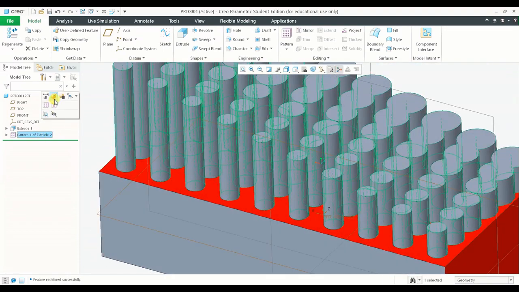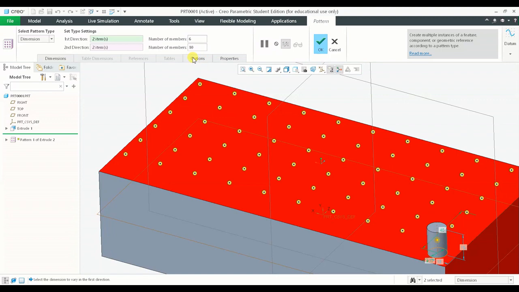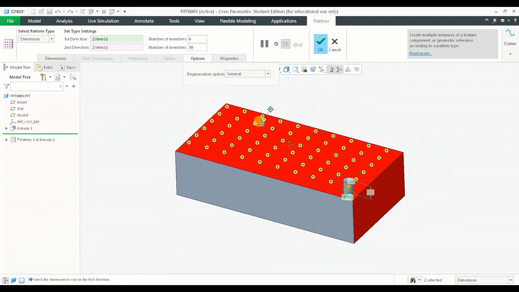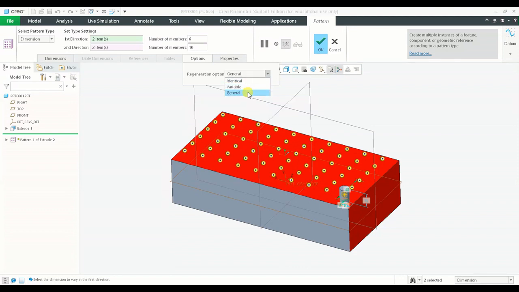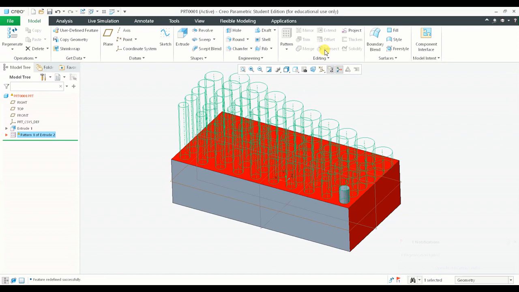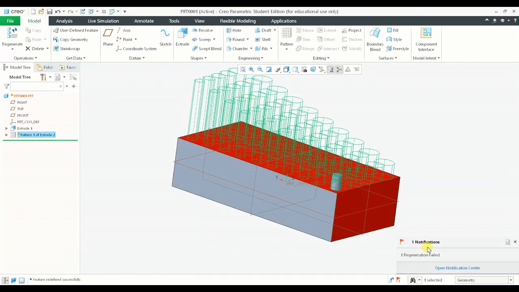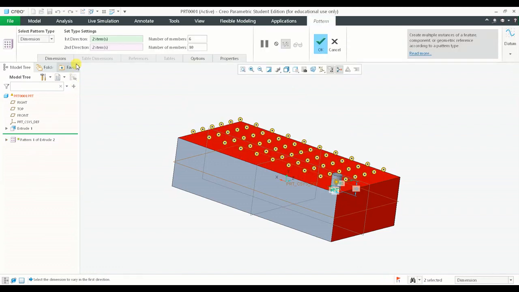Now when I'm editing the pattern, you can go to options over here, and there are two options for regeneration. The general one, which is selected by default, and if I select the variable, you can see a change. You can observe that the pattern will not be created. So I'm getting a failed feature right now. I'm getting a message also. The reason for this is when there is an intersection of the blocks, and if I'm working with the variable, the pattern will not be generated.